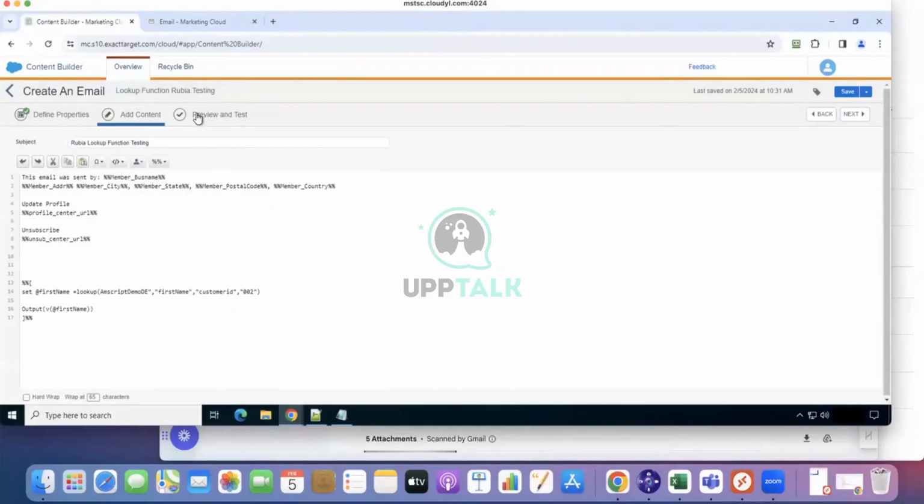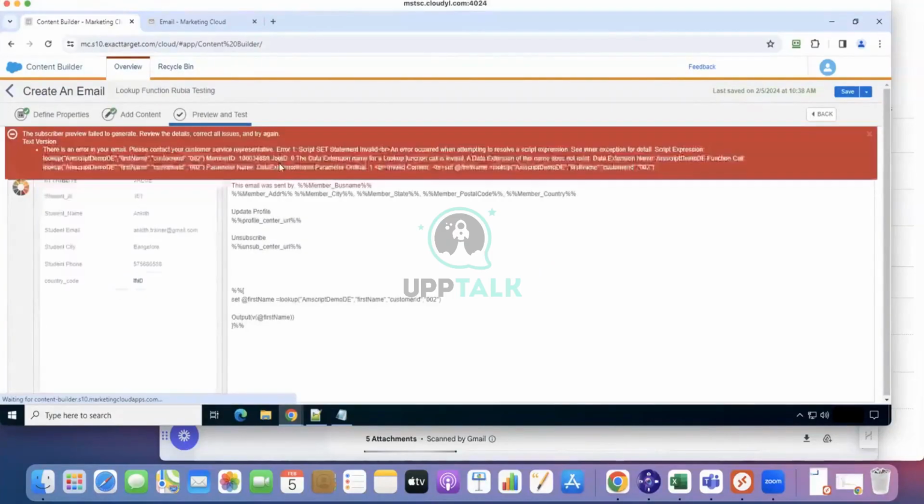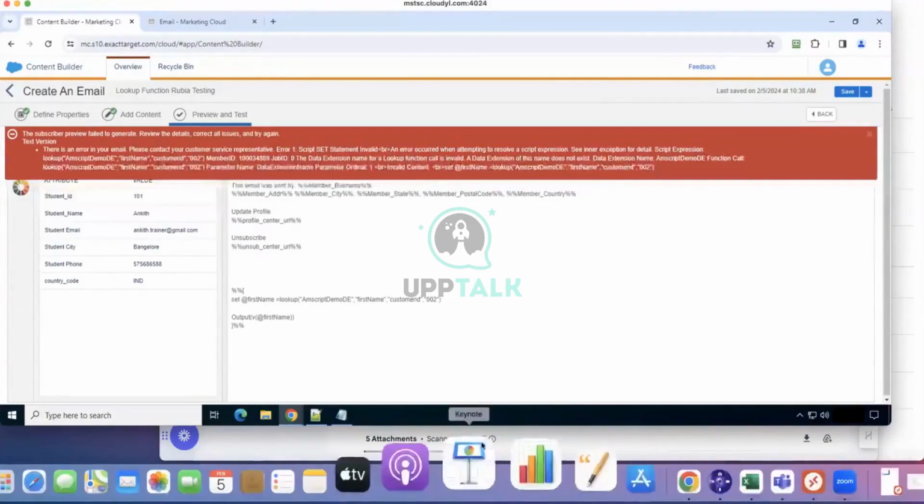In your code, can you give the double quote? Double quote is missing. Lookup bracket, then double quote, then AMP script inside double quote. There is one double quote missing. Yes, now you can save and preview. It is some error. What is the error? Parameter name, data extension name, parameter address name, content.